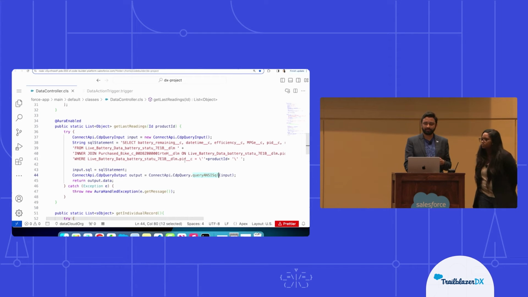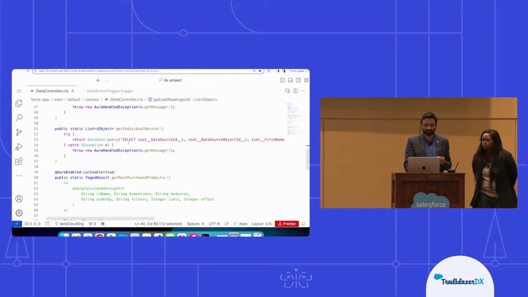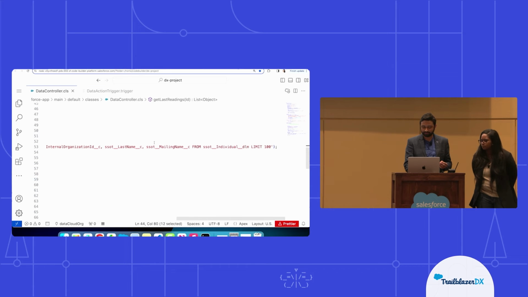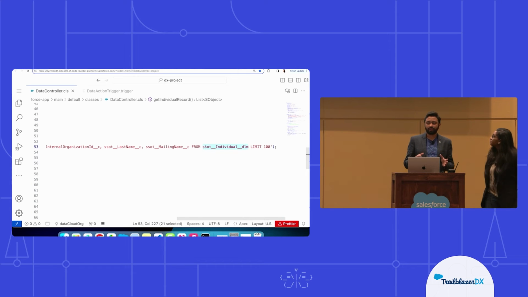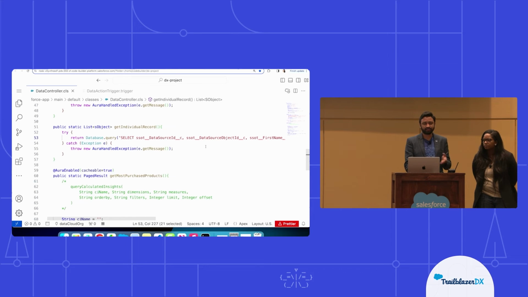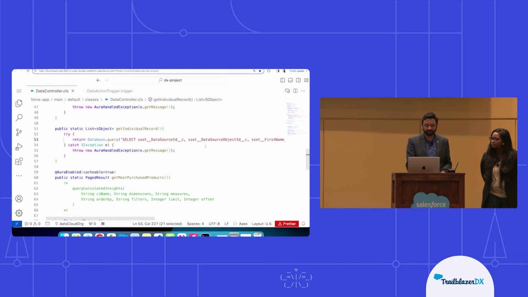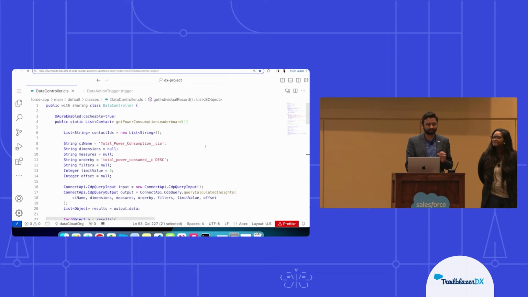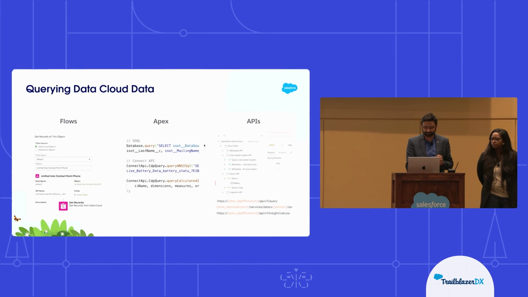But if you're somebody who wants to write a traditional SQL statement, you can still do that. So this is your Database.query. And here, this has been zoomed in, I'm querying the individual object. SQL is more relevant when your data is harmonized and you're dealing with data model objects, but not really relevant when you're directly trying to query your data lake objects. There are a few considerations, like in this SQL you can't do GROUP BY and the like. So it's a traditional simple query that you can write. That is a small peek into how you can access Data Cloud data from your Apex classes.